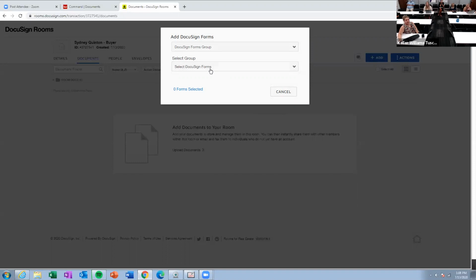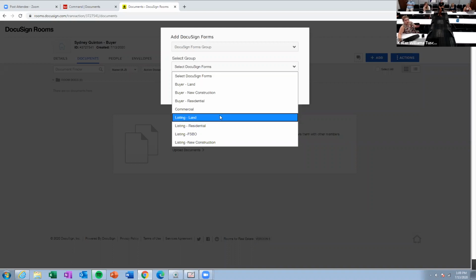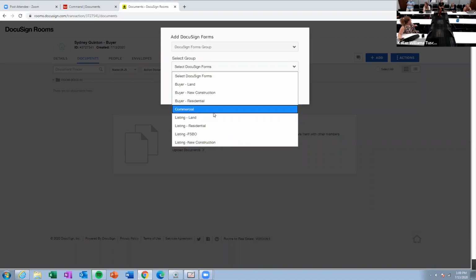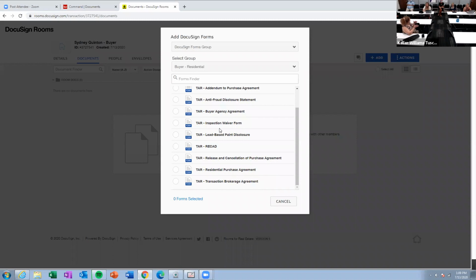So once I choose my template, because that's what these are within the groups, I have my residential new construction and land buyer template, my land residential FSBO new construction listing, and then we have our commercial docs for people who do commercial. So I'm just going to choose residential buyer. These are forms that I've laid into the checklist, kind of how Dotloop auto put forms in there when you selected a template. It's kind of the same way. You just get to pick and choose which ones you want to use.